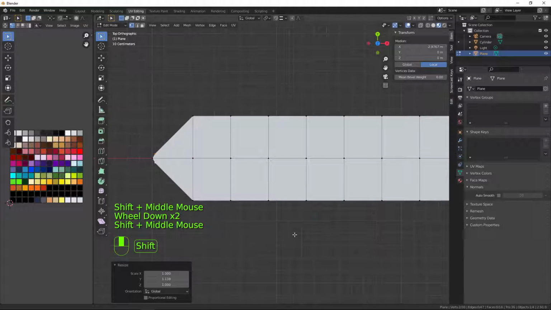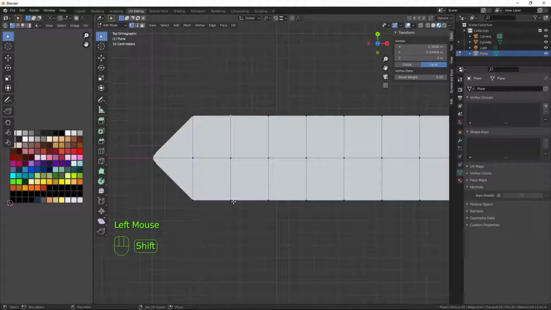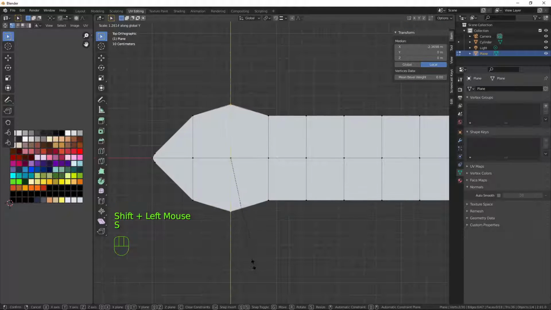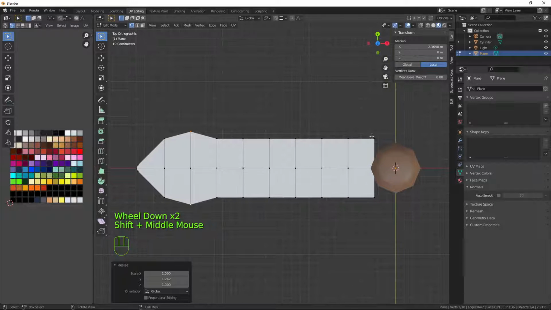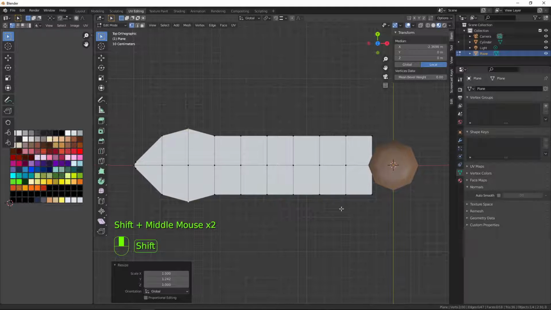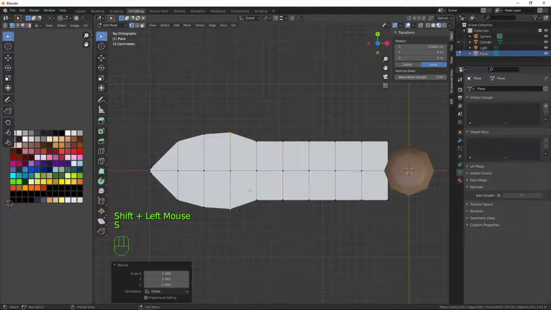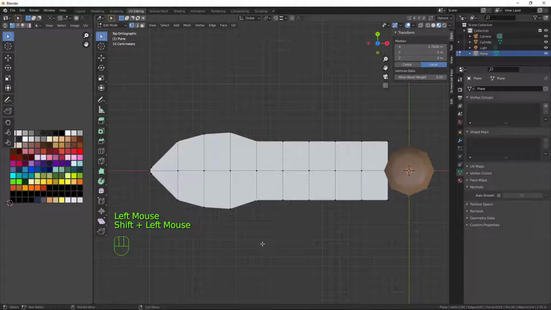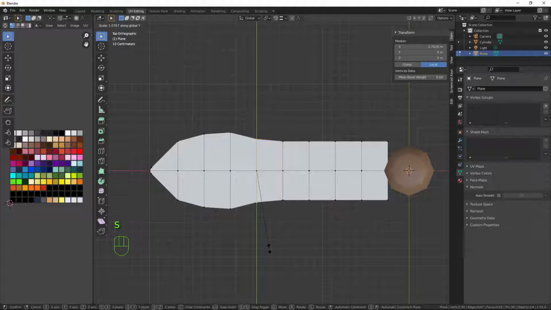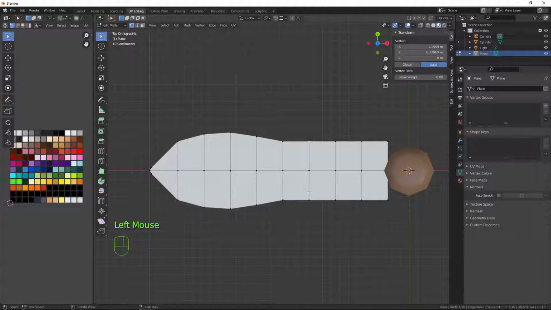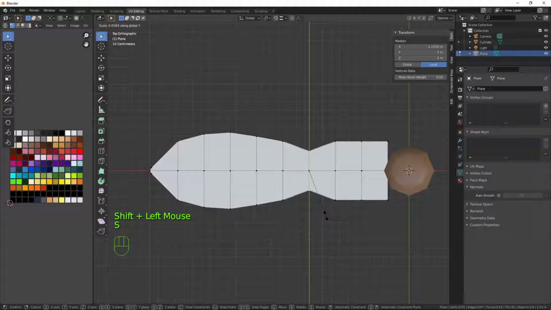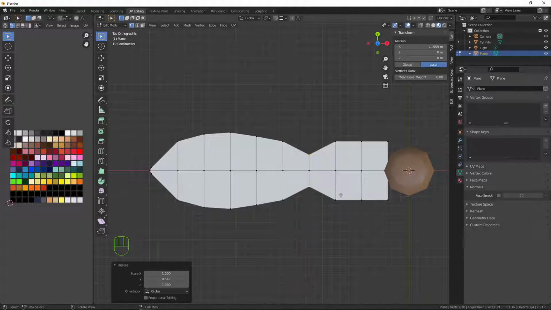Okay, so now we want this one and this one, and bring that out so it's a bit better there, about there. Now I want to maintain this shape, bring it out slightly, and then start bringing it back in. So that's why I just want to bring it in there, bring it in, and we're just shaping it to the shape of a leaf.